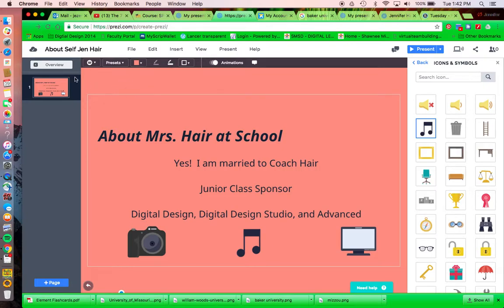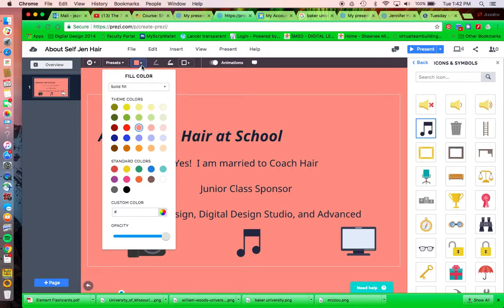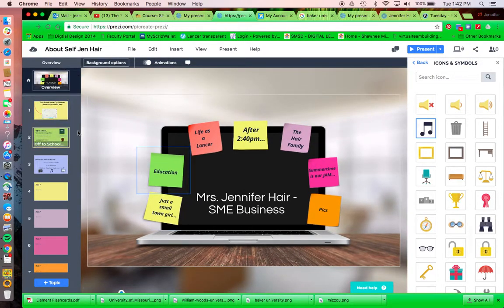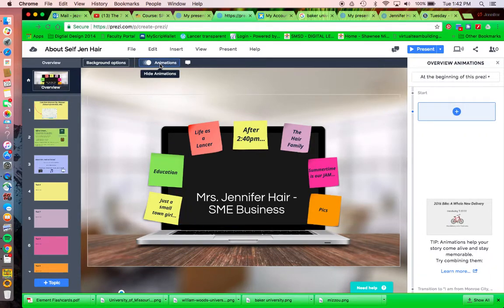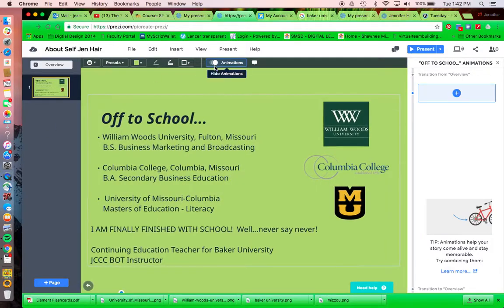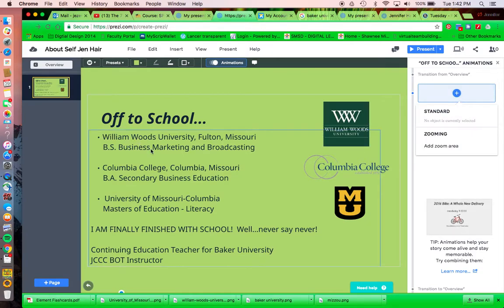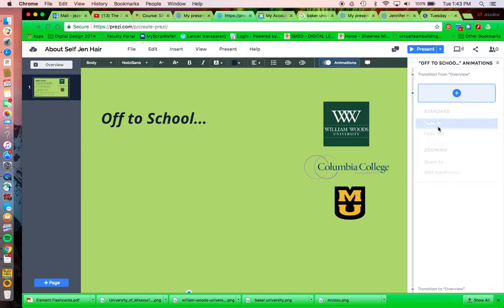Okay, this all saves in the cloud. And I am not a huge fan of this particular color of sticky note, so I'm going to come back and change it to a blue. Click on Overview, and I'm ready to just keep working through. We had mentioned that if you want to add a topic, there are 2 different types of topics to add, but that is completely optional. Also, when you animate your slides, for example, I'm going to go to Animations here, and then I'm going to add standard zooming of my text.